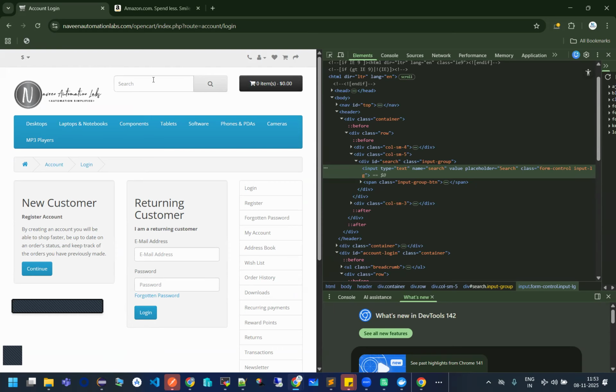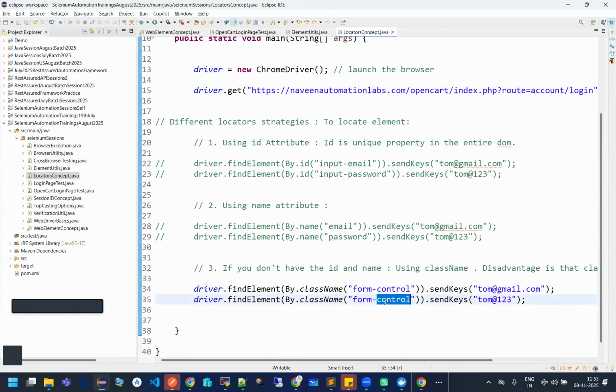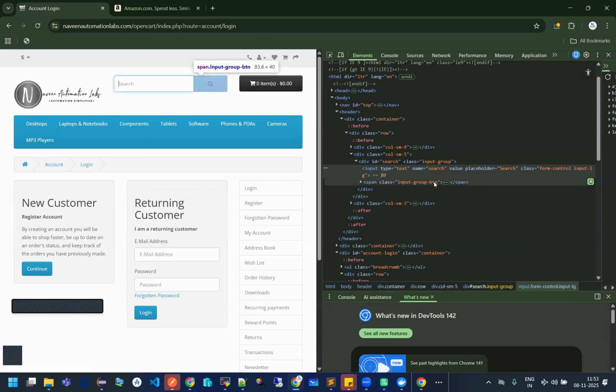It will check, does search have it? Yes. Search has the class name form-control. It will never go here then. Why? Because if it finds any attribute with that value, the first matching value will be picked, and in that case only it is going to interact with the element. That is why it never reached your email address or the password. Because for the password also, I've written the same class name. Yes or no? Okay. So never use the class name.